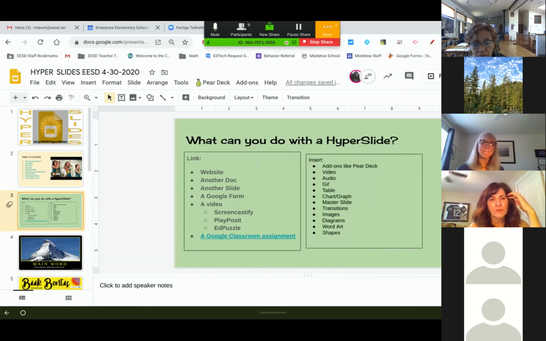Okay, so basically in HyperSlides, you can link a lot of things for students to go to in their research, or if you want them to create something. And then there's also things that you can insert. So for linking, you can link them to another website, another doc or slide that you want them to fill out. You can link them to a Google form if you want to get results. You can link in videos using Screencastify, Play Pause It, Edpuzzle.